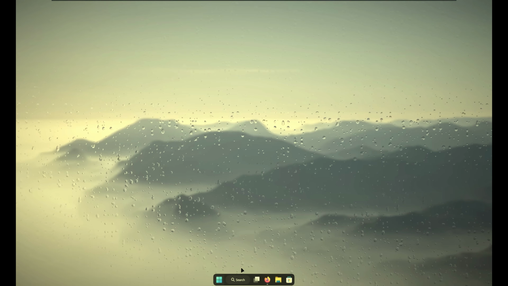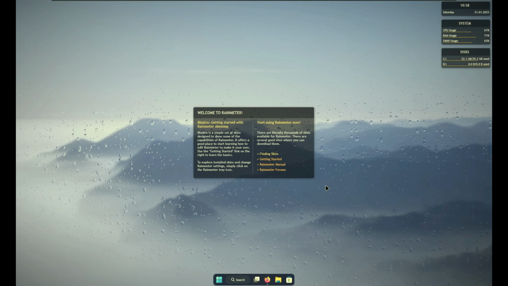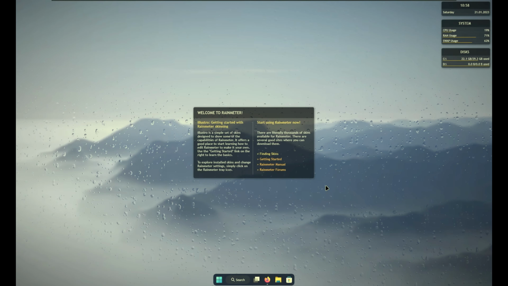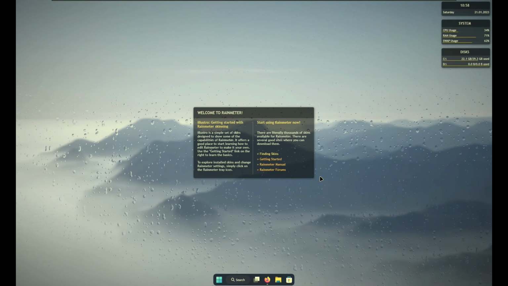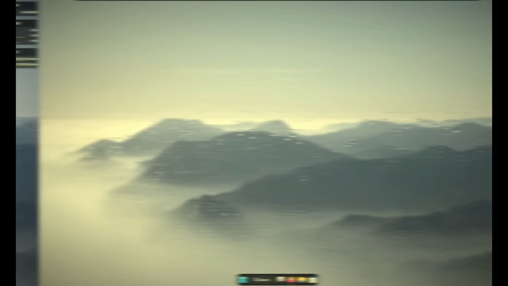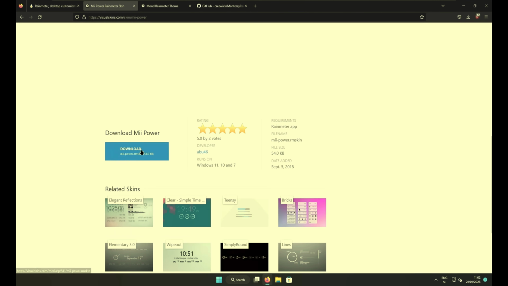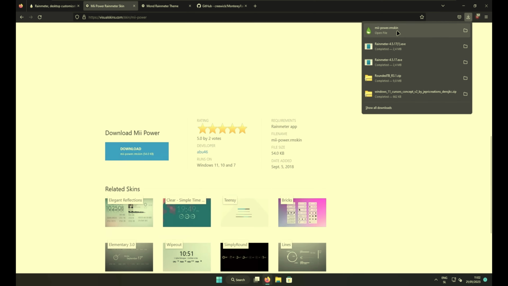Now before installing any of the Rainmeter skins, I would assume that you have Rainmeter installed because the installation is pretty straightforward. And now let's open up the web browser and install the first Rainmeter skin, which is called iPower here on this website. Let's scroll down and click on this download button on the top right. Let's click on this iPower RMSKIN file to install this skin.